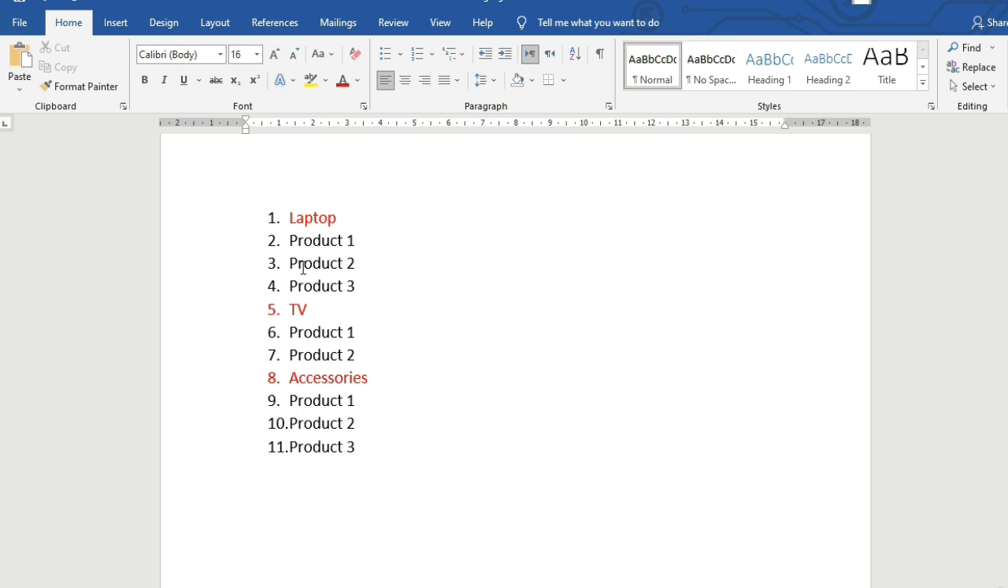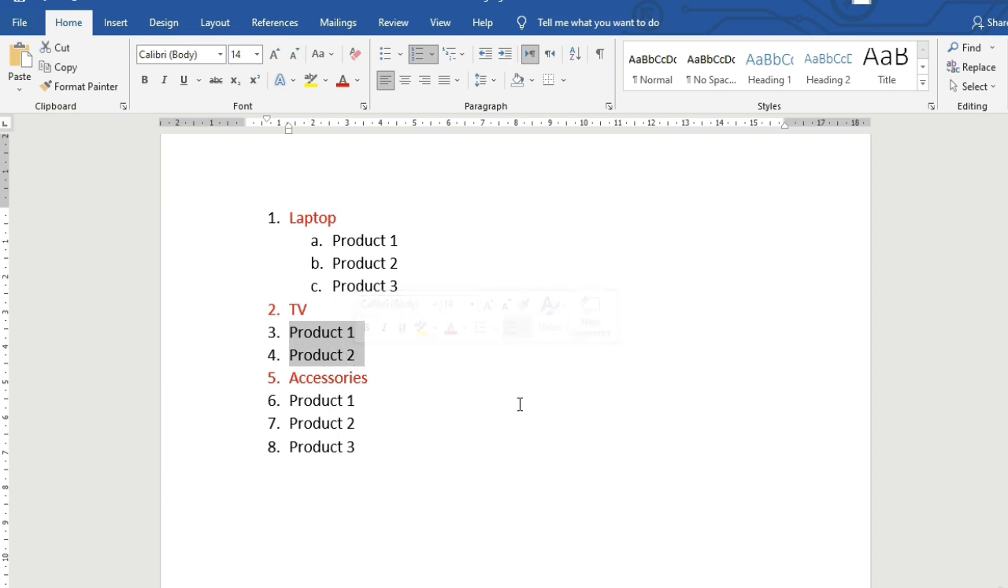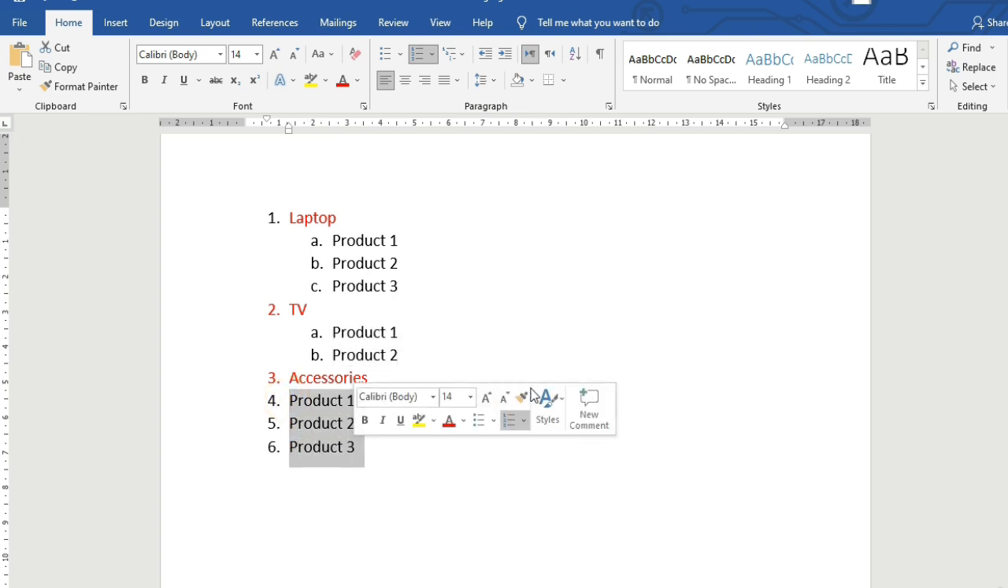What should we do? Let's just click over here and press the tab key from the keyboard. So let's press tab, as you see. This product goes to subcount. Let's select this again, tab. Let's select the third product, tab. For this also, we can highlight the two products over here and press tab. We can do the same for these three accessory products and press tab, as you see.